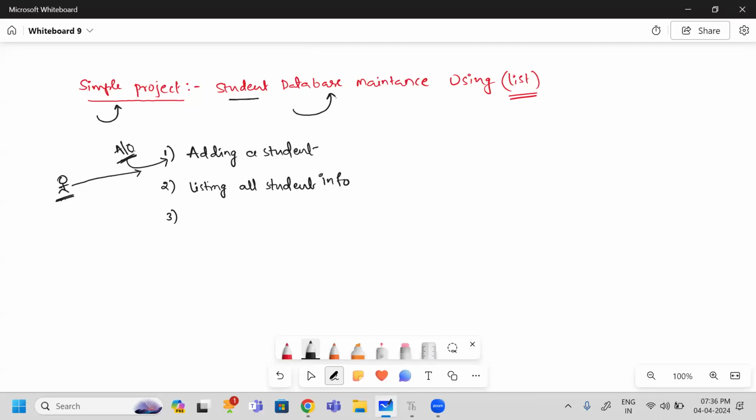Next one. Third one is another thing. One day, one faculty wants to know information about one particular student, only one particular student. So here, student info. Student info is nothing but one student's information. This is all students' information.